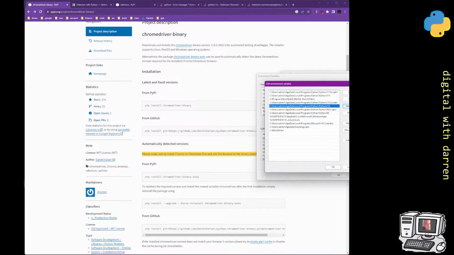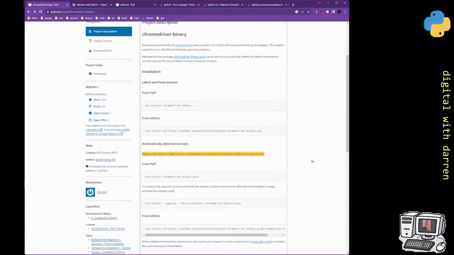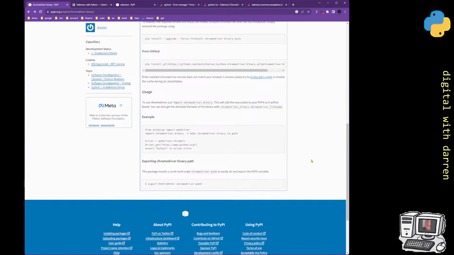Downloads and installs the chromedriver binary for automated testing of web apps. The installer supports all of these. Alternatively, the package chromedriver can be used to automatically detect the latest chromedriver version required. Okay. So maybe I need to do chromedriver-binary-auto. Cancel, cancel, cancel. I just wonder how you get this full path in there.